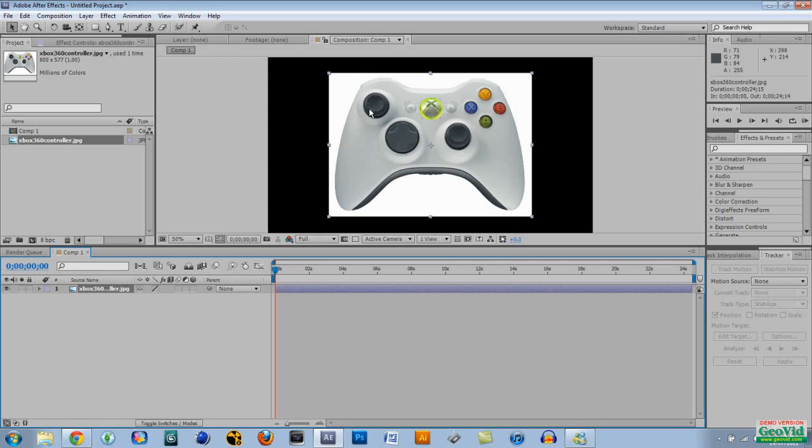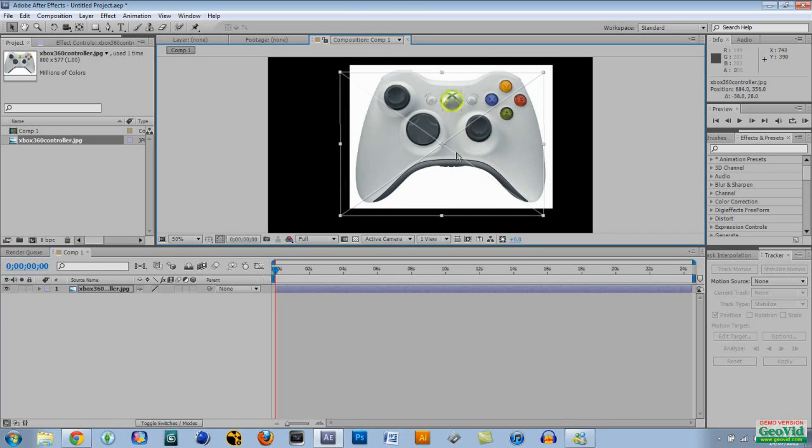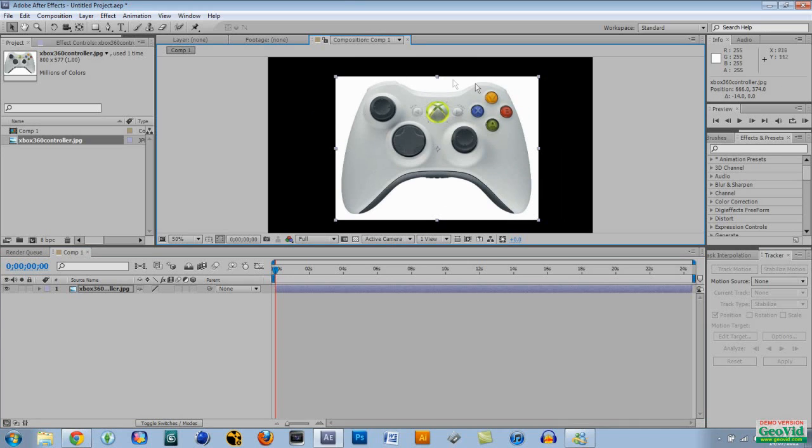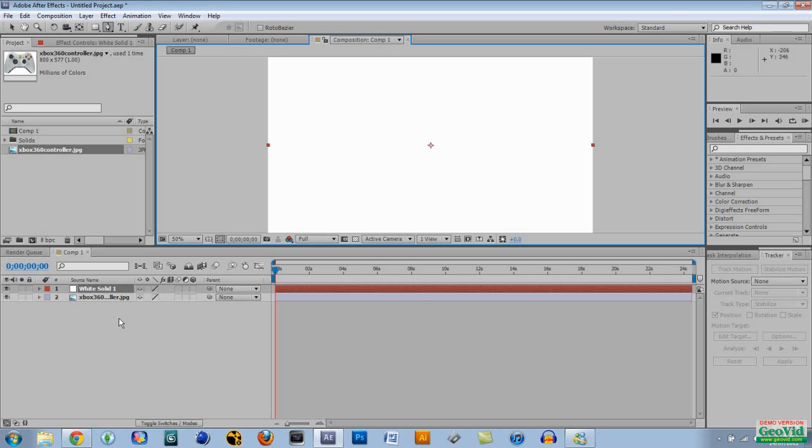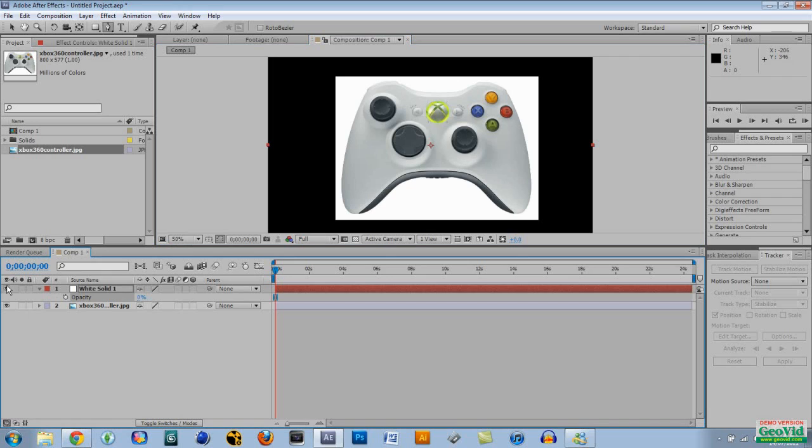How you do this is to keep creating solids and keep masking around that solid for different objects. So I would start off by masking around the full controller. Now, if you haven't used a mask tool before, you need to hit Control Y, and that will bring up your solid settings, and create a new white solid. Make sure it's the composition size and click OK, and hit T on the white solid. That will bring up your opacity, and turn that the whole way down.